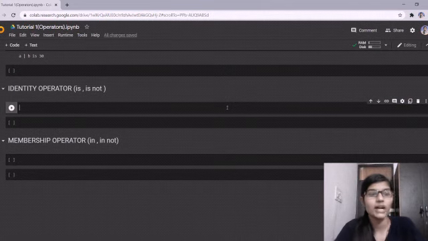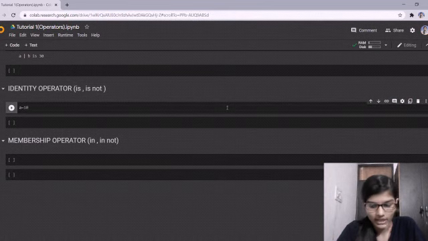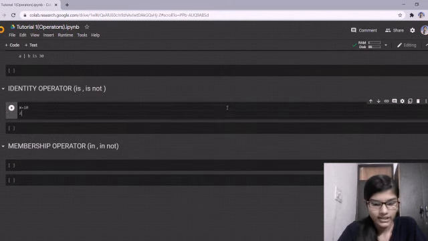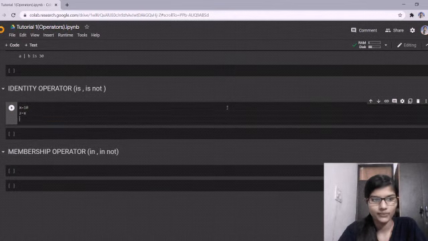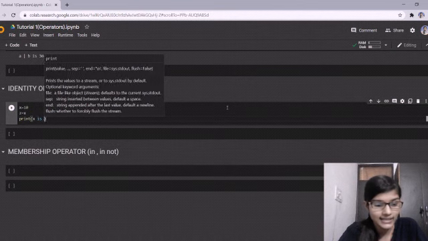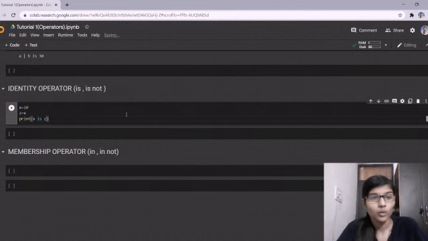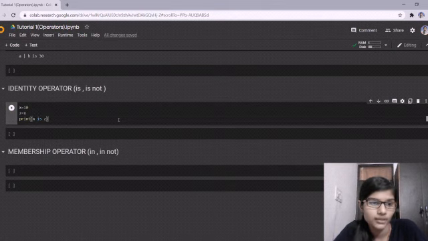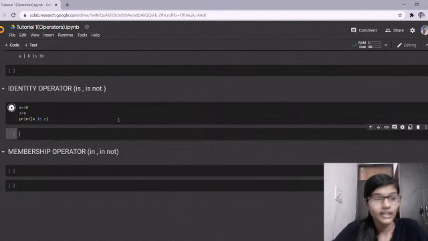Now let's move on to identity operators. So for identity too, let's initialize some values. Like let's take x is equal to 10, and let's take another thing, z is equal to x, and now print x is z. Now what would it show? True, because identity operators and membership operators give the output in true or false. So x is z. So yes, I think it would show true.